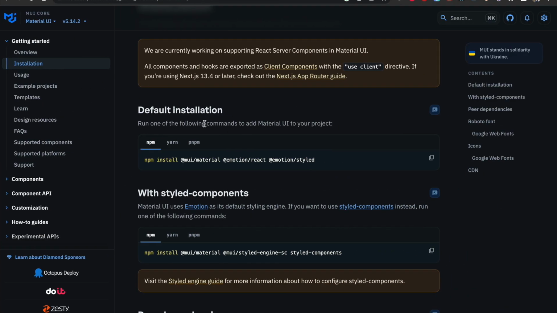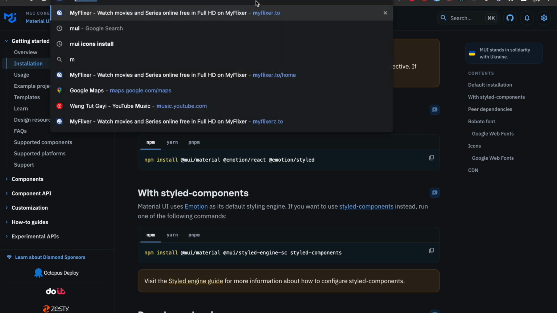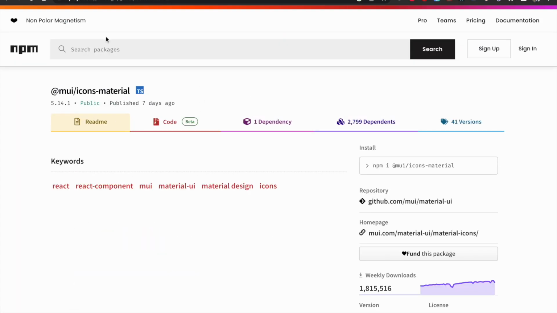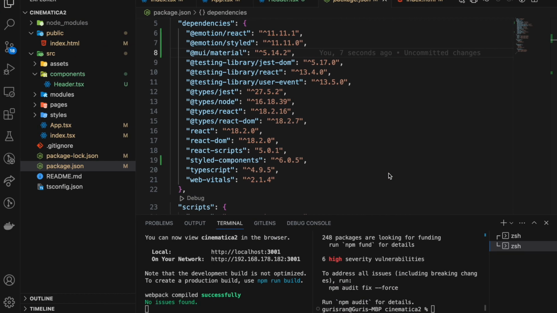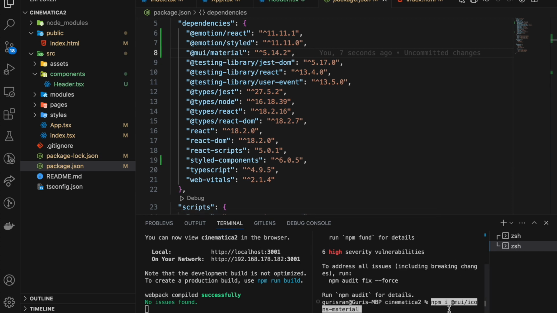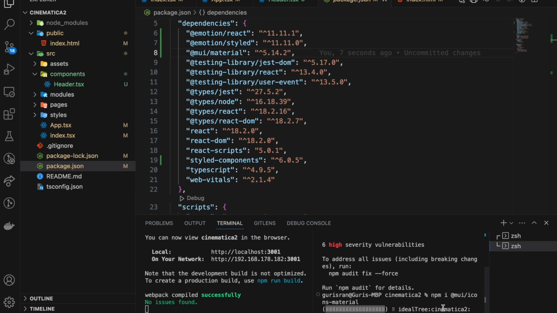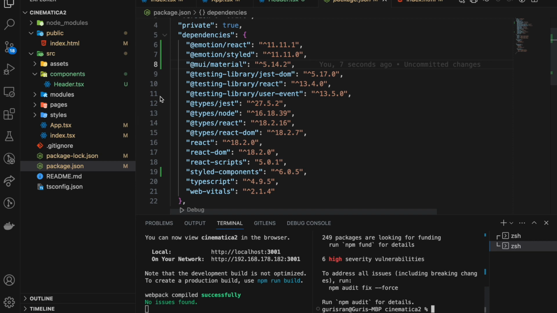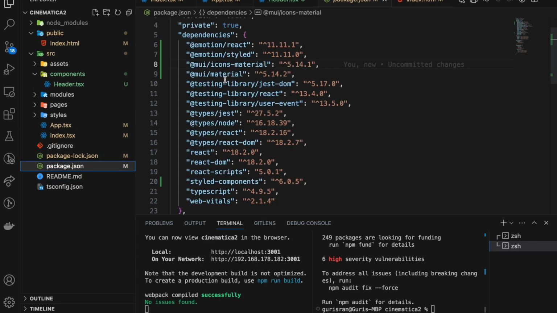Let's go ahead, and now we need to install the icons as well. So we are gonna go to MUI icons install. So here we have it, it's on npm. npm is a package manager, so you have everything over here. You can search any package you want to install, as long as you have npm installed on your machine. So let's install the second thing. And while this is being installed, okay, that was quick again, we got it here, MUI material, MUI icons material. Yes, we got both of these here.